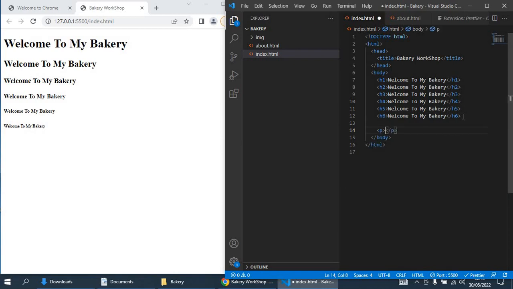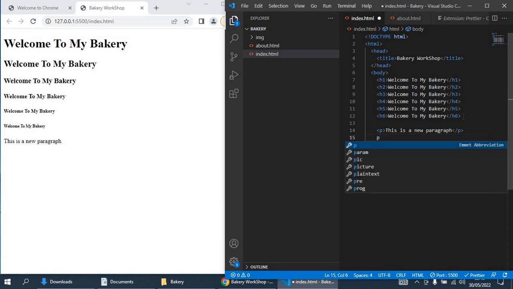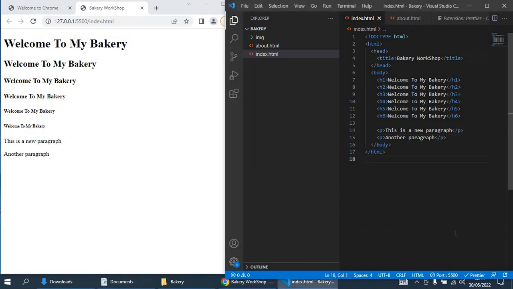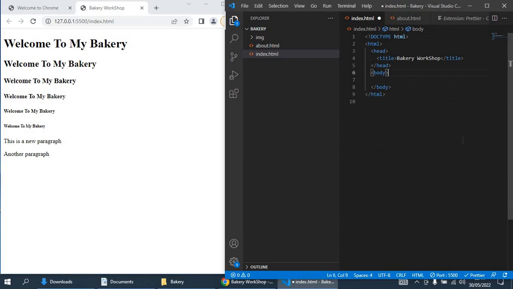which creates a new paragraph in your web page. And once we save this, a new paragraph appears. If we put another paragraph and type in something, let's say another paragraph, we save this, we get another paragraph. Okay, so this is going to be like the basic structure of your web page.